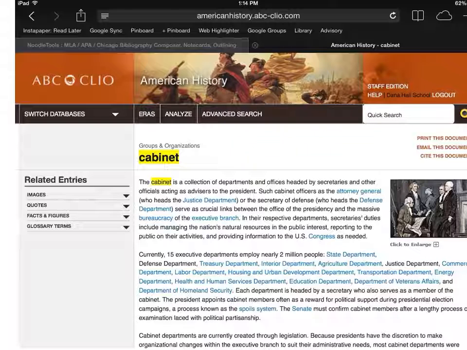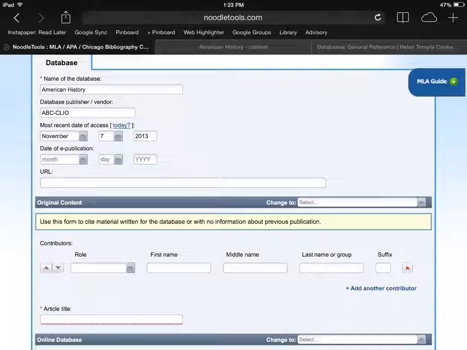So just like with a website, for the publisher, you're looking for a company name. And here it is, right up here, ABC Clio. It sounds like a company name. It's a logo, you can tell because it has that little funny picture in there. So ABC Clio is the company that publishes this database.